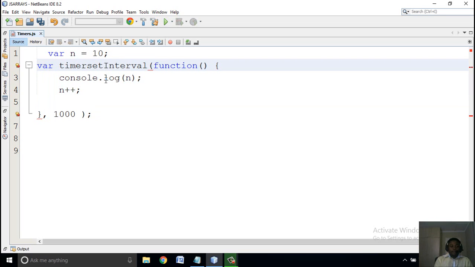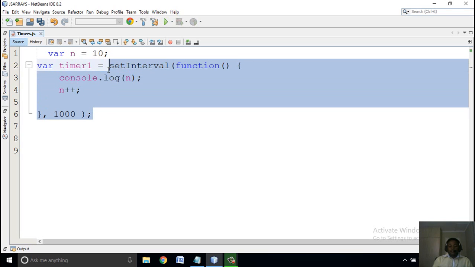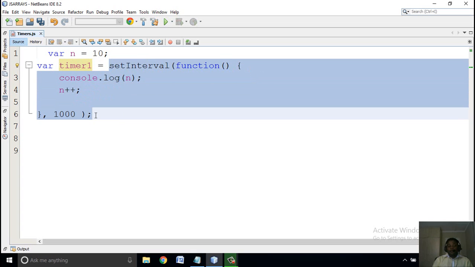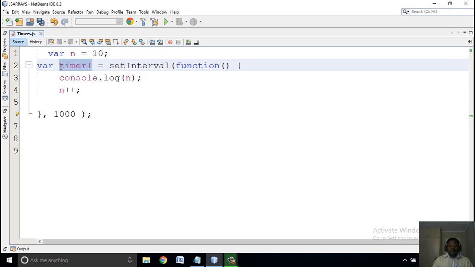So I'll say timer1. So now I have stored this call right into a variable. So now every time I need to reference or address this particular block of code, I can simply use the name that represents it. So that will be timer1. So now this is what I'll say here.